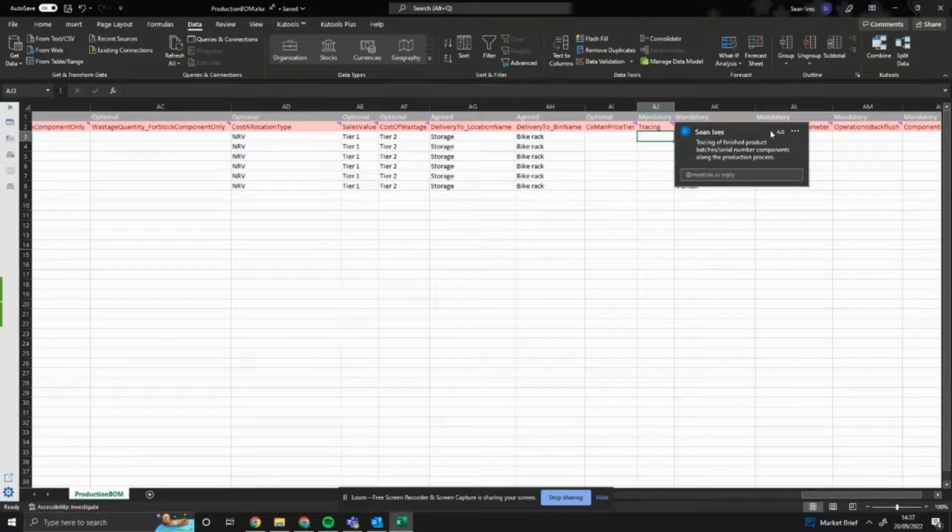We then have the option for product traceability here. This is just going to allow you to trace your products throughout the system. I'm not too sure, I think this may just be a free text field. I'd have to look into this one, but we'll come back to that another day.